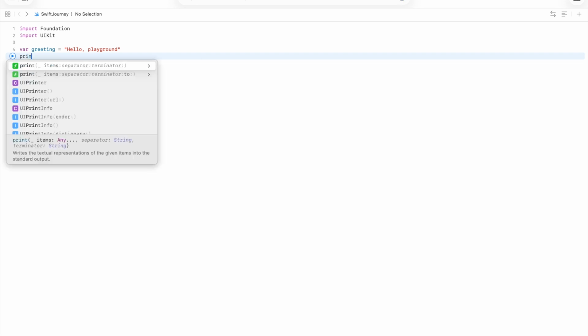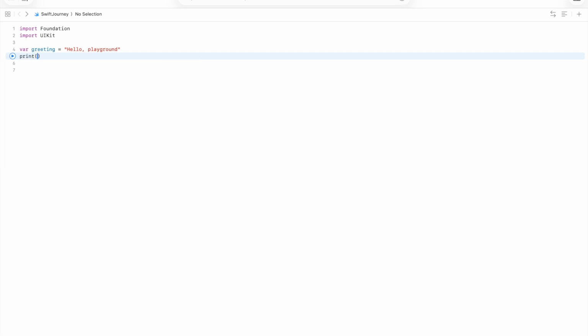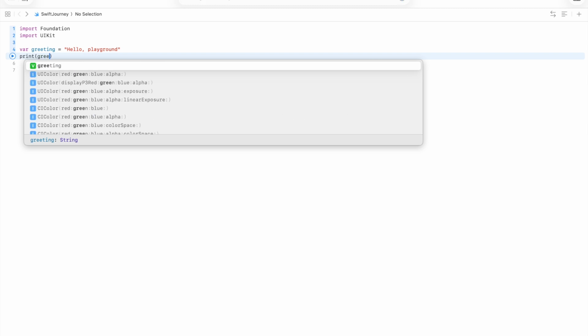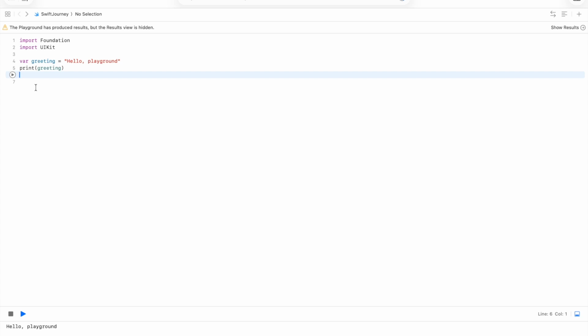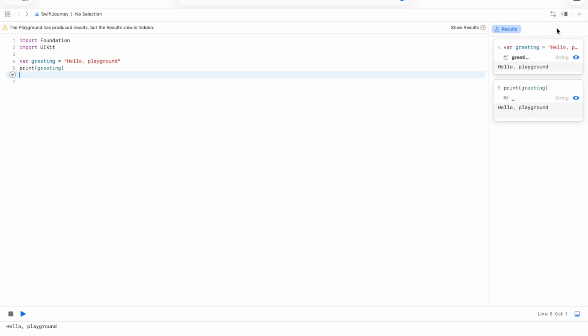Then, if we want to print the greeting to show hello playground, we simply type print, and then in the brackets we use greeting. Then, if we press the play button, you'll see on our console we now get hello playground. Then there is also an option to show the results on the sidebar, which is more visually appealing.